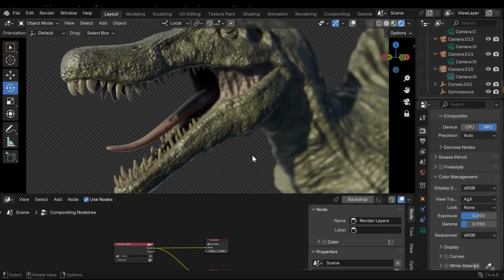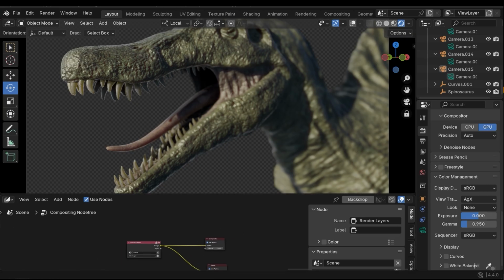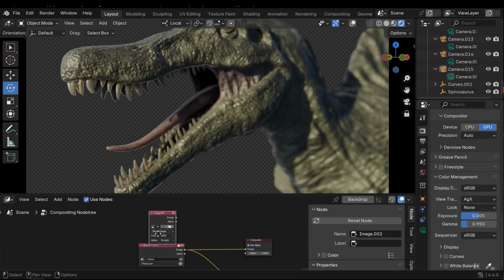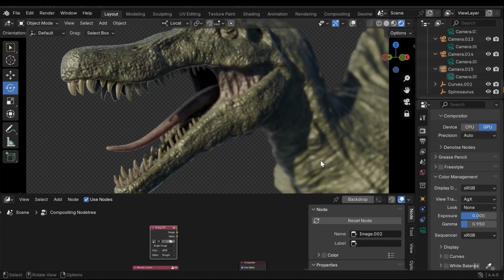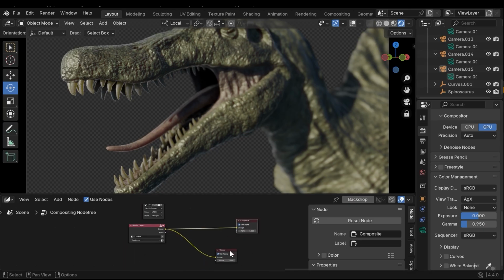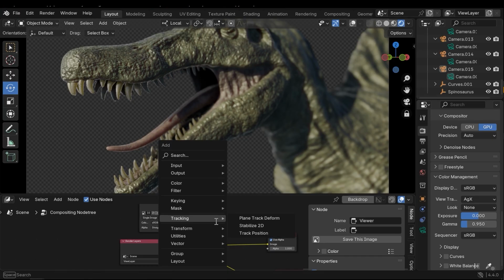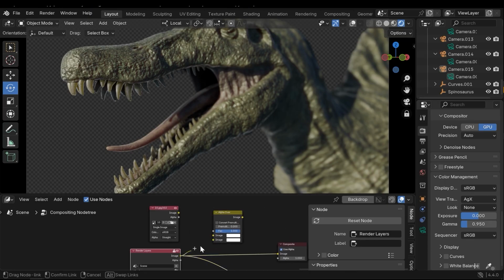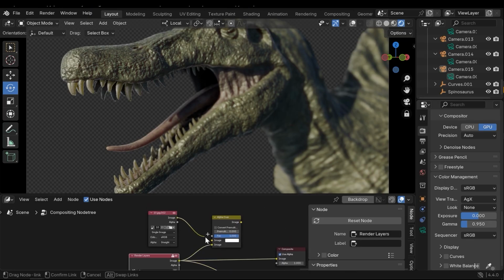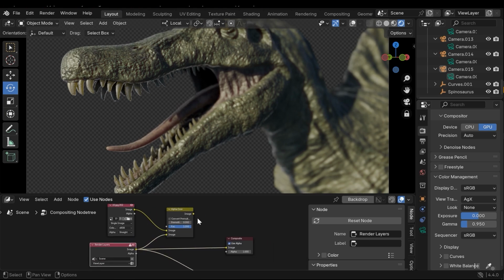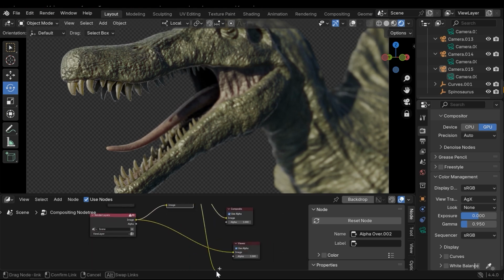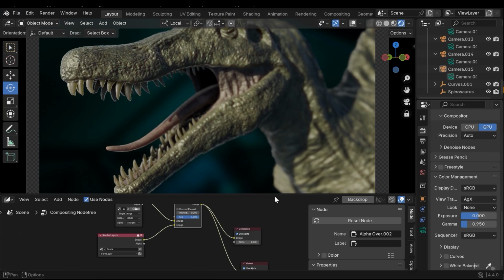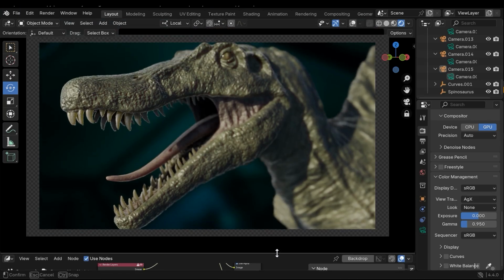First, I want to add a background because I don't want to make the background black. And here I have a background. I will drag it to the scene, and this is the background I have. It is good. And here I need to add an alpha over to the scene and connect this result and also the image to the alpha over, and connect the result to viewer and composite. And as you can see, the result is beautiful.